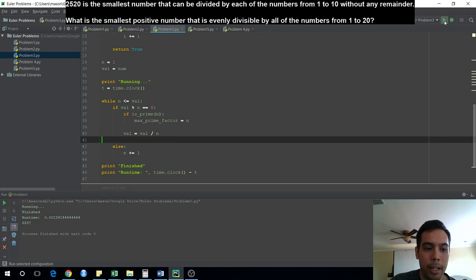It took my runtime down from 20 seconds to 2 thousandths of a second. So that improved the runtime by several orders of magnitude. So that was good, and now I am very satisfied with my solution.